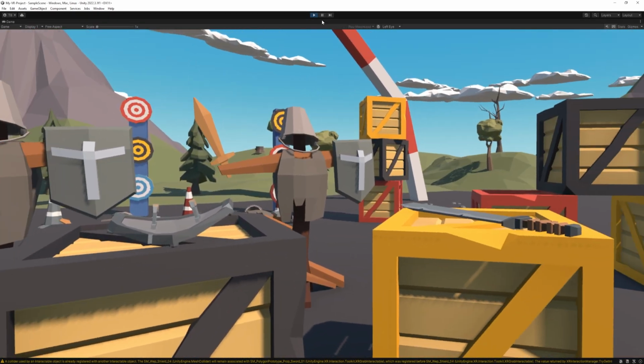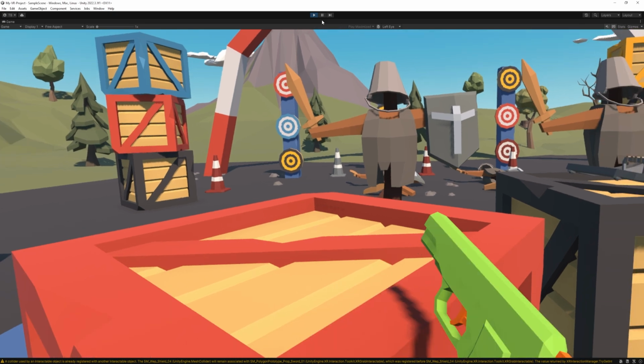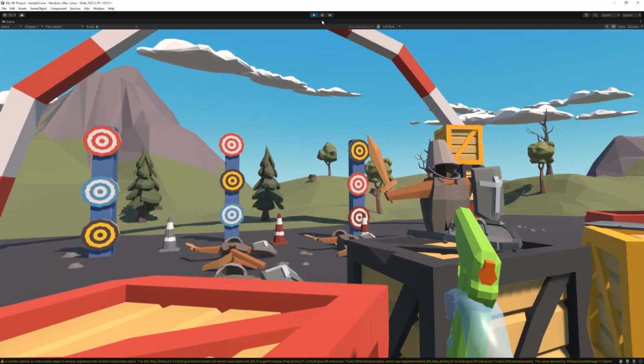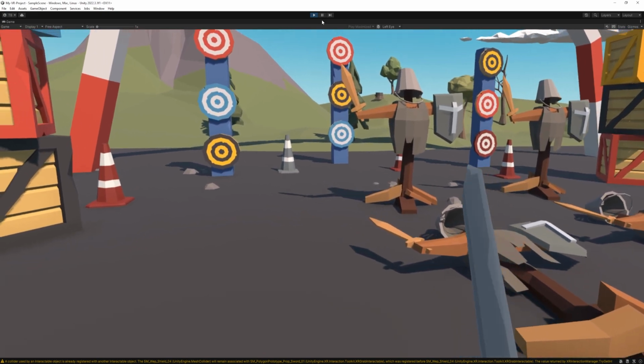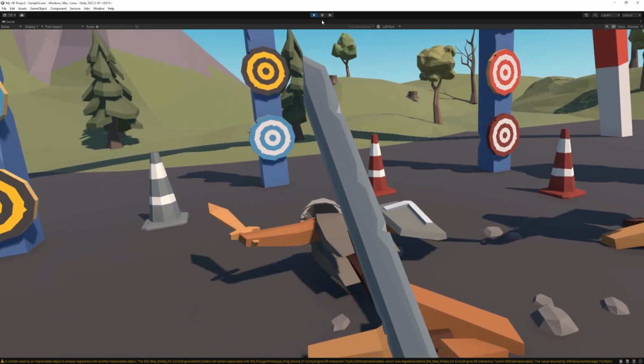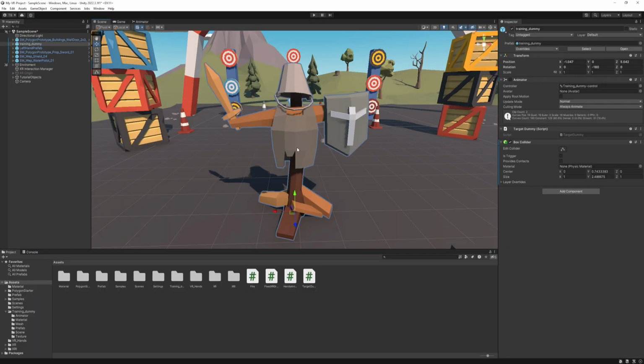In today's video we will focus on the target dummy. I'll show you how to create the different animation states and how we can control it based on our character's interactions. So let's get started. First select the target dummy and in the inspector add the animator component, open the controller.